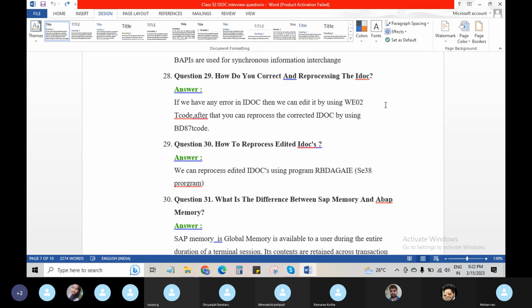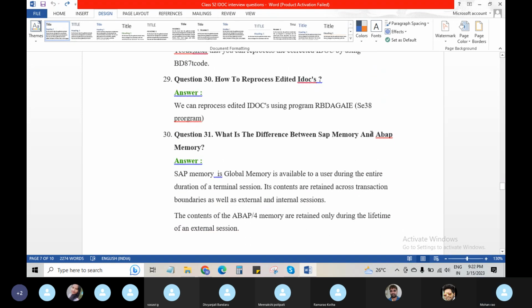Okay. How to reprocess the edited IDOCs? We can reprocess edited IDOCs using program RBDAGAIE, through the SC38 program. Okay, I think we have to remember all these programs.